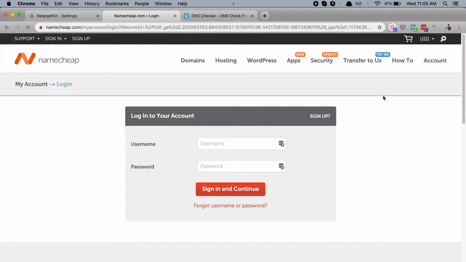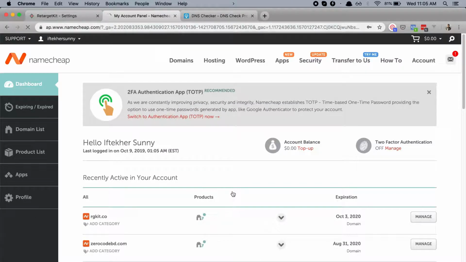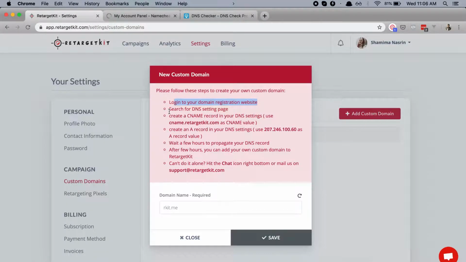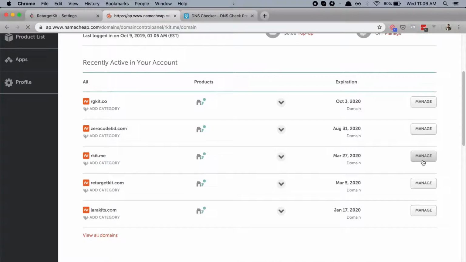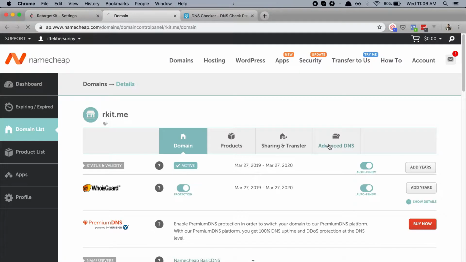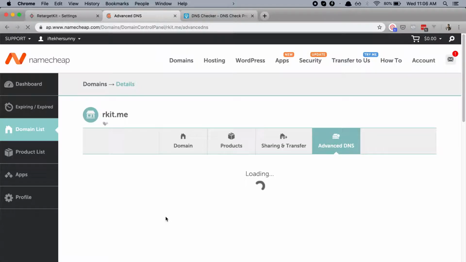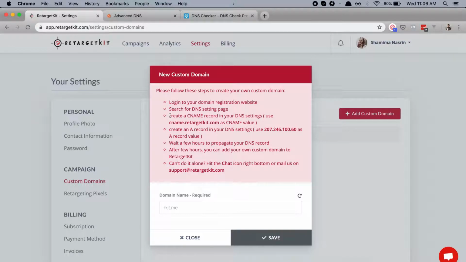I'll fill this up and get back to you soon. Okay, now I'm in my dashboard section. You can see it. So I bought rkit.me specifically for RetargetKit, so I'm using that one. Next it says to find the DNS settings. So the DNS setting of rkit.me is in the manage section, right in the DNS advanced setting option. Found it. And let's check the next step.